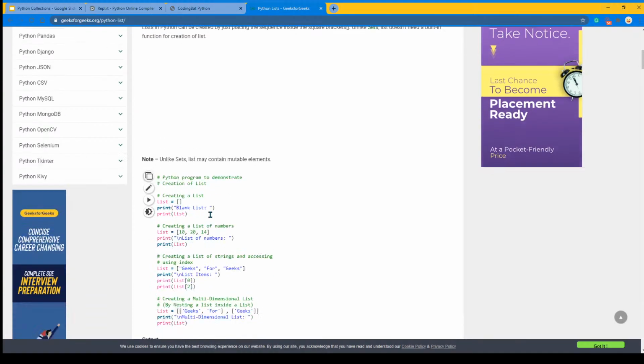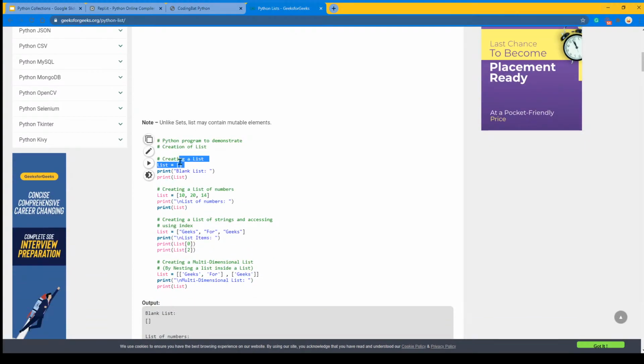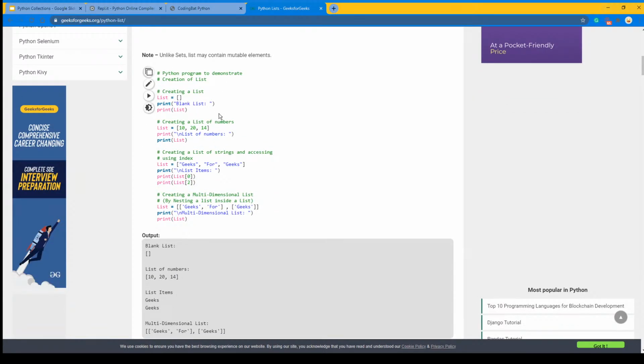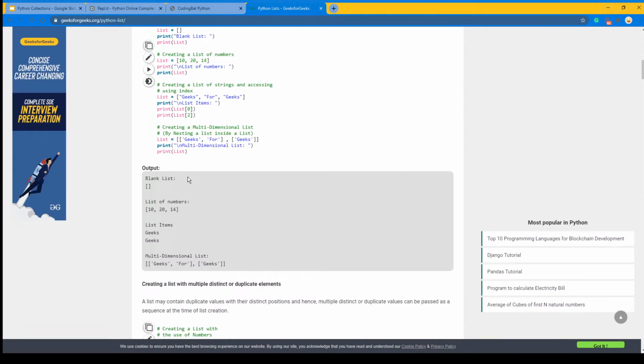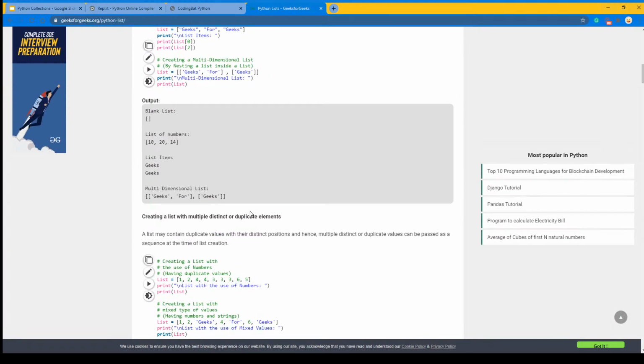So creating a list, you can make a blank list. You can make a list with a certain number of numbers. You can make a list with strings. And here's a multi-dimensional list. So this is going to be the print of what happens over here.